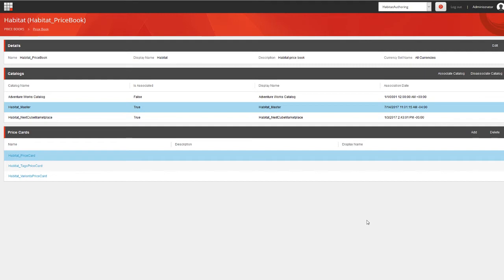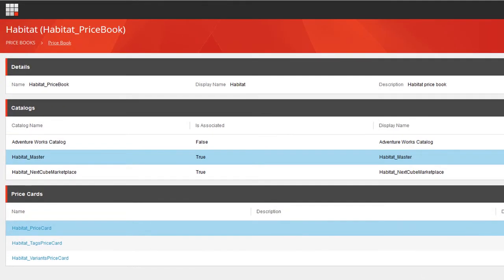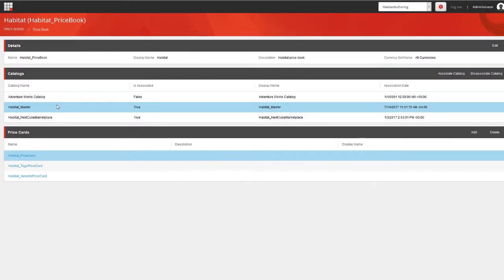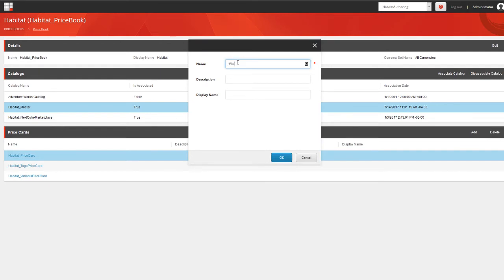The price book itself is where you would associate it to one or more catalogs. You can see I've got three catalogs in the current solution, and I've associated my price book to two of these three catalogs. So I'm going to go ahead and add a new price card. I'm going to call it Walkthrough Pricing. For Description and Display Name, we'll just add a space there.